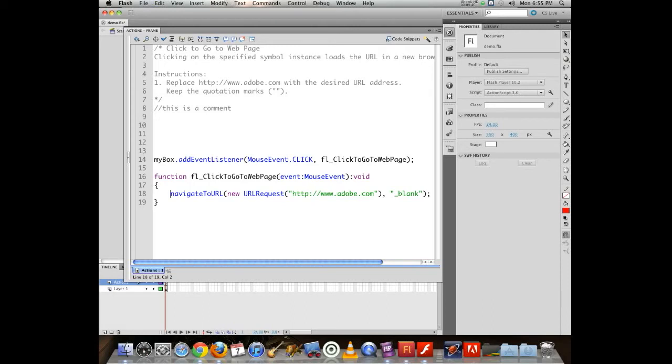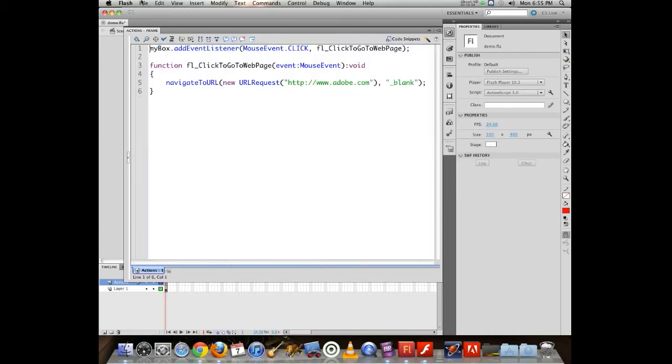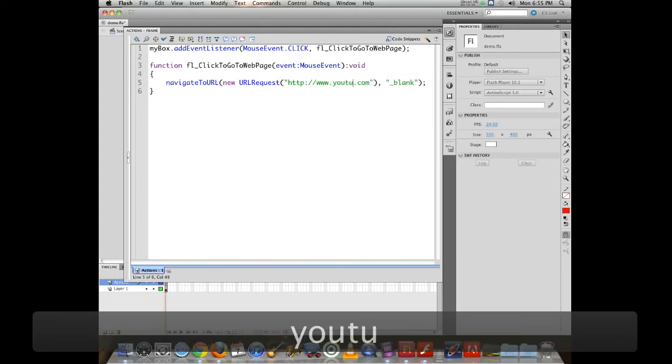I'm going to look at these directions. It says instructions. It tells me how to use this code. Replace the http://www.adobe.com with the desired URL address. Keep the quotation marks. Okay, good information. Now I'm going to get rid of it because I don't need that anymore. And I can see here is some information about where it's going. So if I want this to go somewhere else, I could change this to any other URL. So I could change this to YouTube if I wanted and save it.